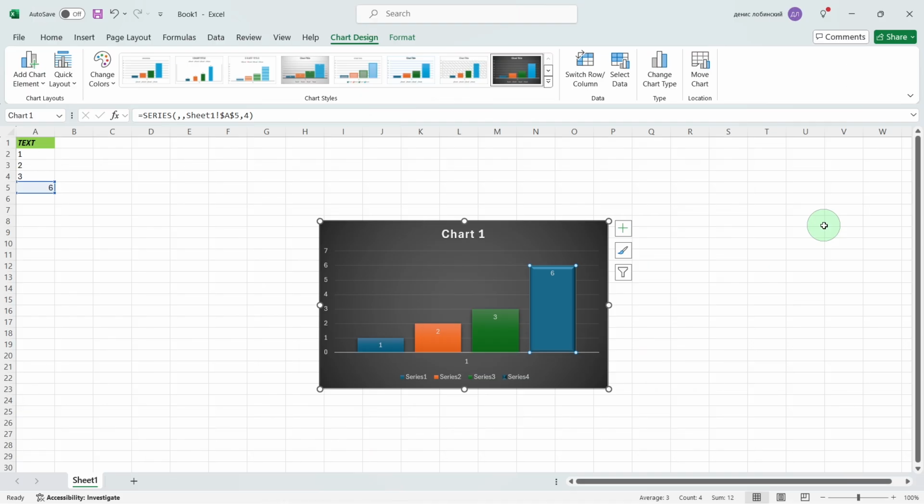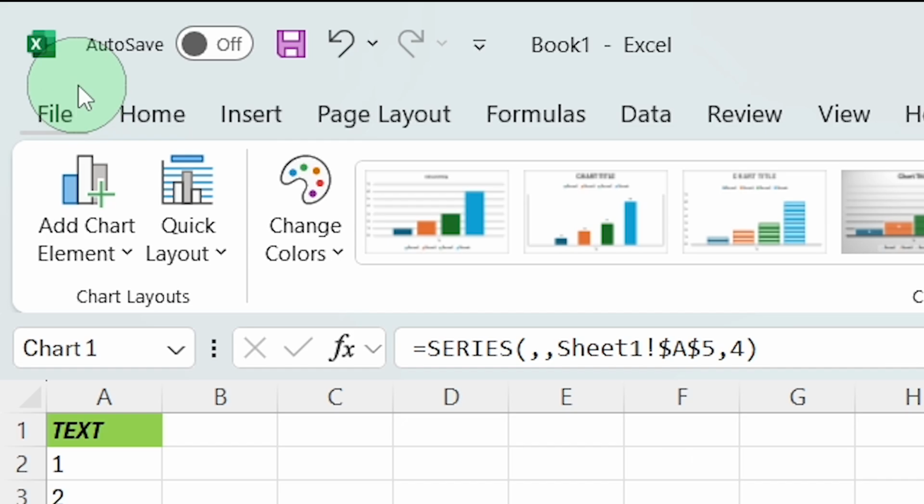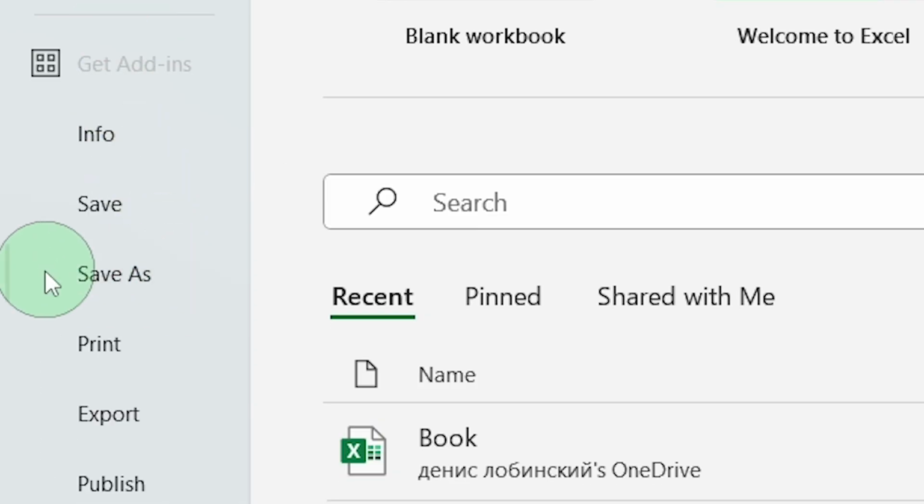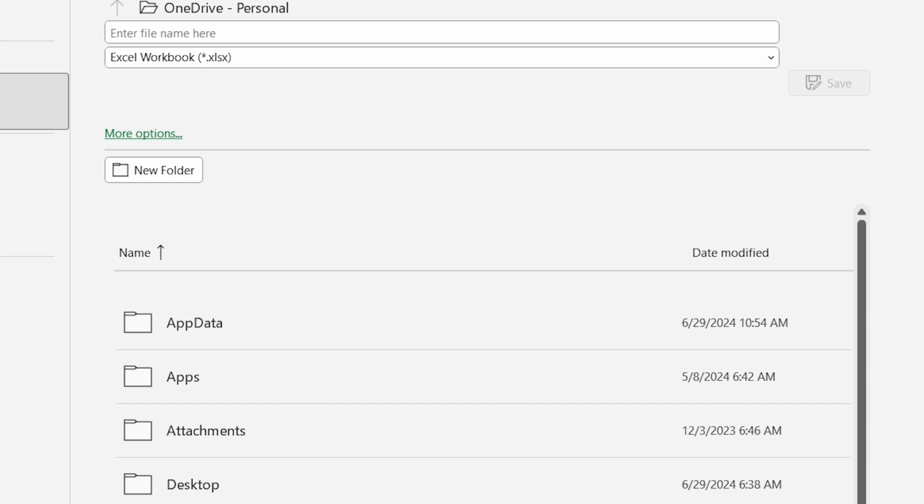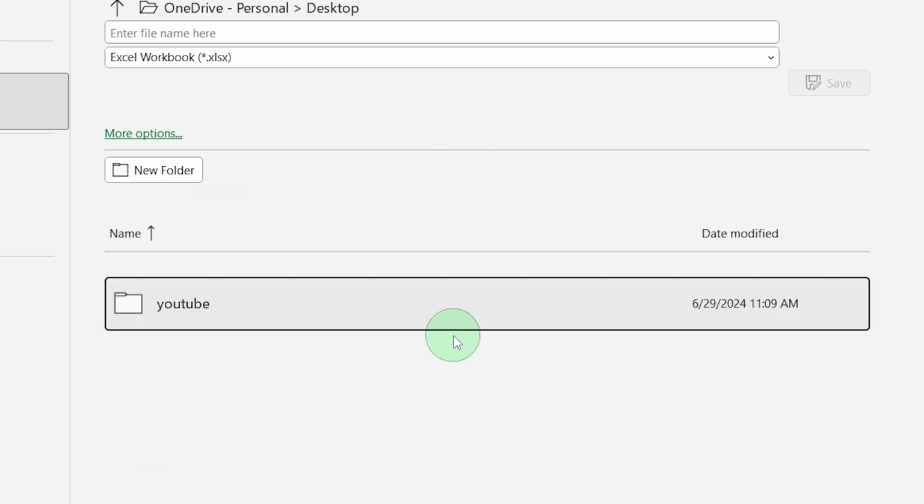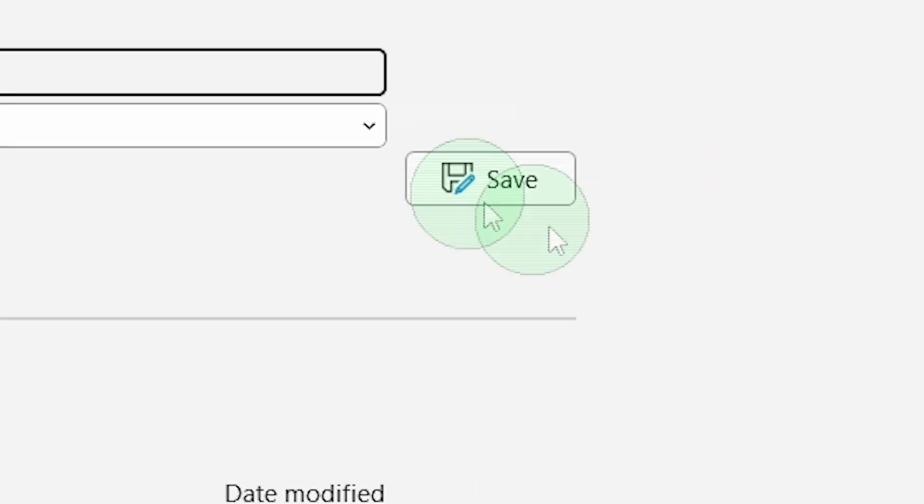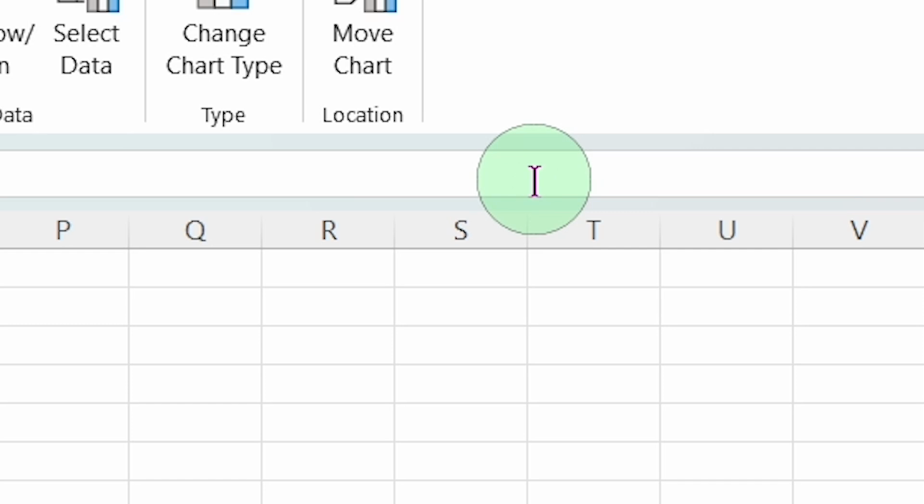Don't forget to save your work. Click on File, then Save As, and choose a location on your computer. Give your file a name and click Save. It's a good idea to save your work frequently to avoid losing any changes.